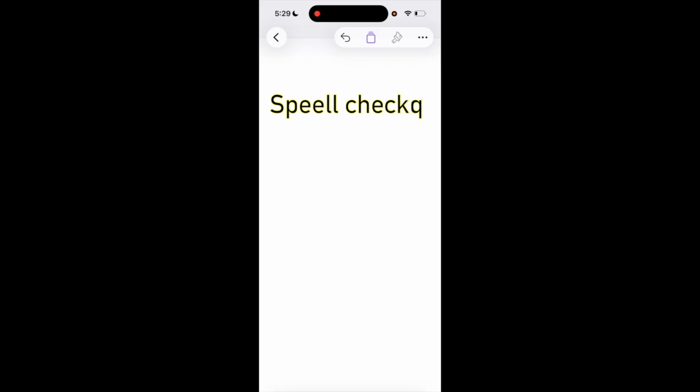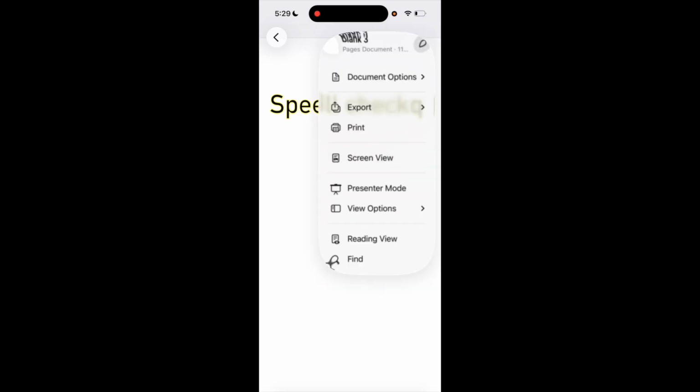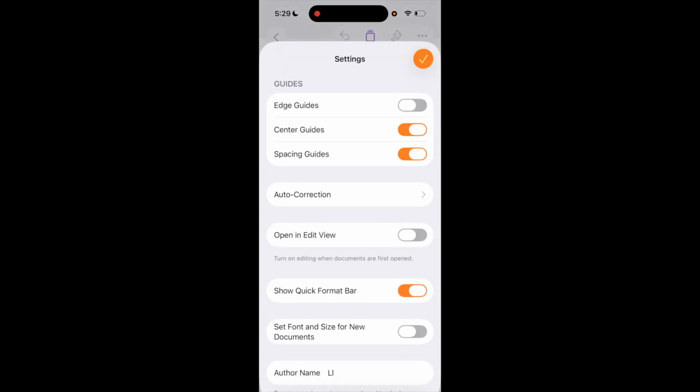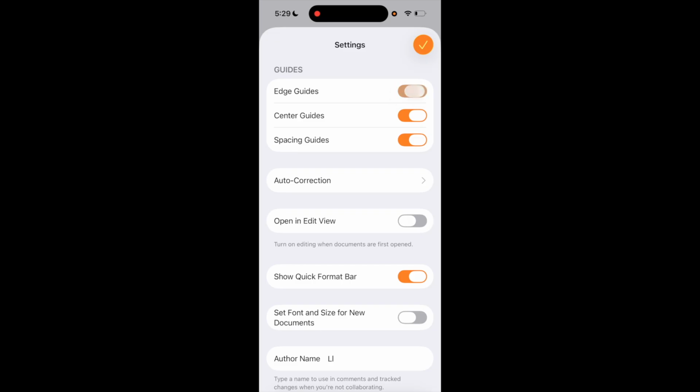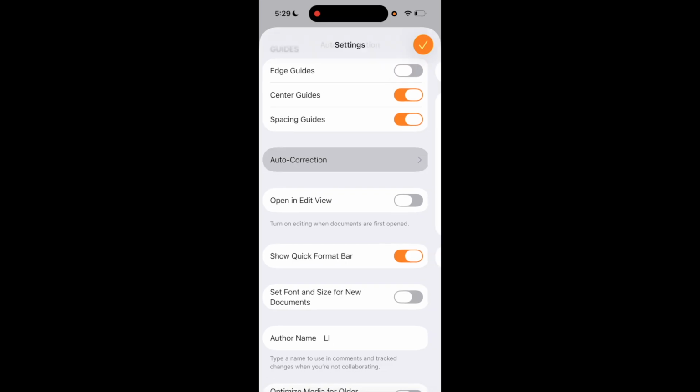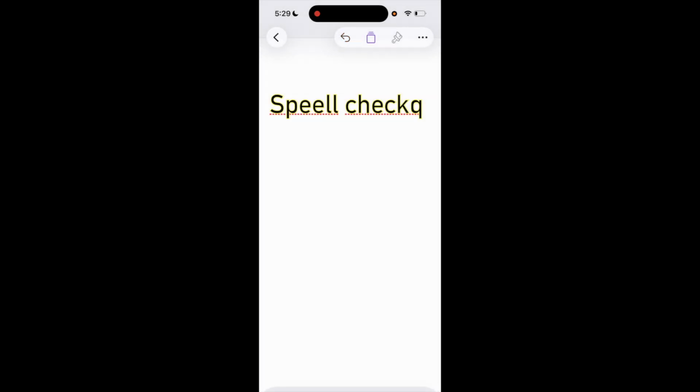And as you can tell, I've clearly spelled it wrong, but the red line's missing because spell check is now turned off. If you want to turn it back on, it works the exact same way. Auto correction, turn it back on, check it, and then it's turned back on. So very simple, very straightforward.